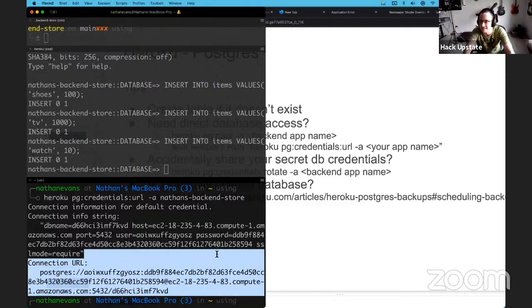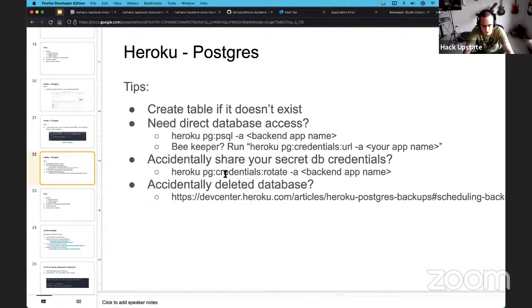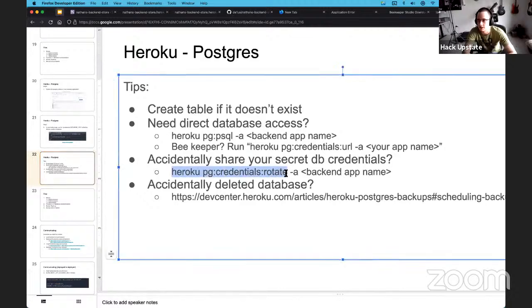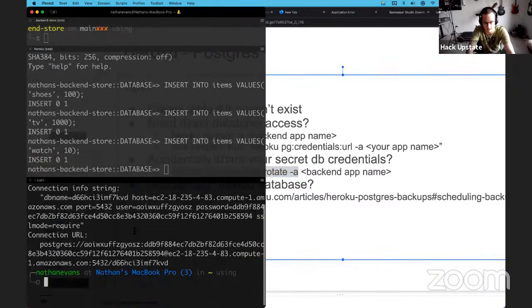Well, if that happens, you can run credentials rotate, which makes Heroku reject all of the old credentials and recycle them for brand new ones. And the way it does it is pretty cool. So we can run this in our terminal. In fact, if everybody else wants to follow along, you can rotate your credentials as well. So heroku pg:credentials:rotate -a, and of course we'll put in our app name.